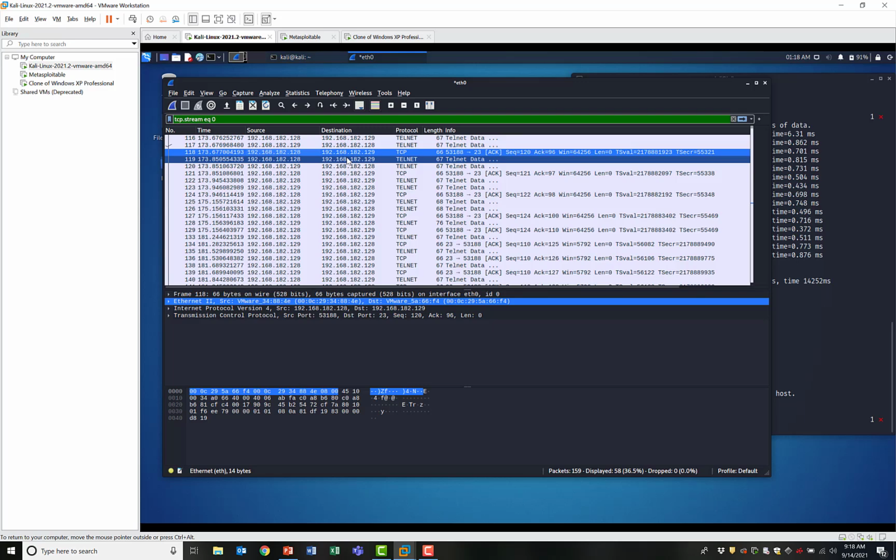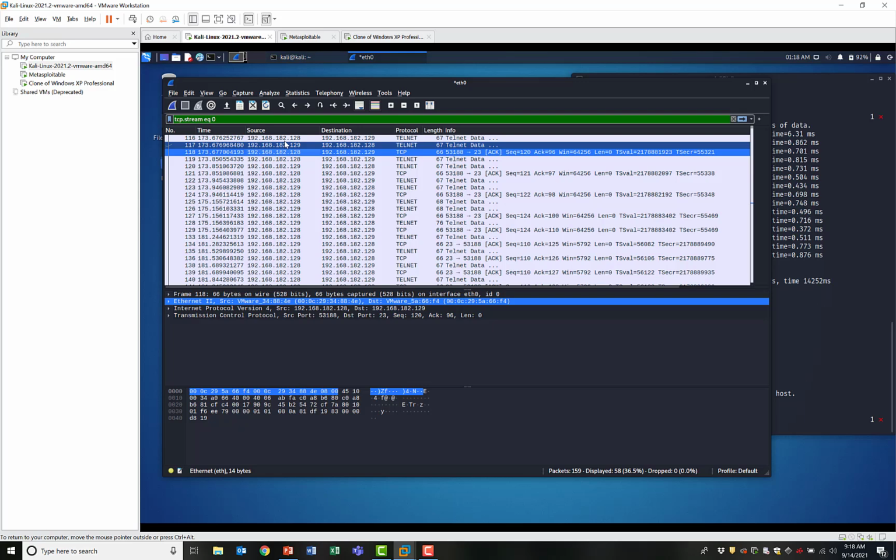This is sometimes confusing because some students tend to think that I am always the source or I am always the destination. No, remember, it's communication. If I'm talking to you, I am the source, you're the destination. If I'm listening to you, you're the source, I am the destination. So when you select the packet, you need to see who's the source, who is the destination.